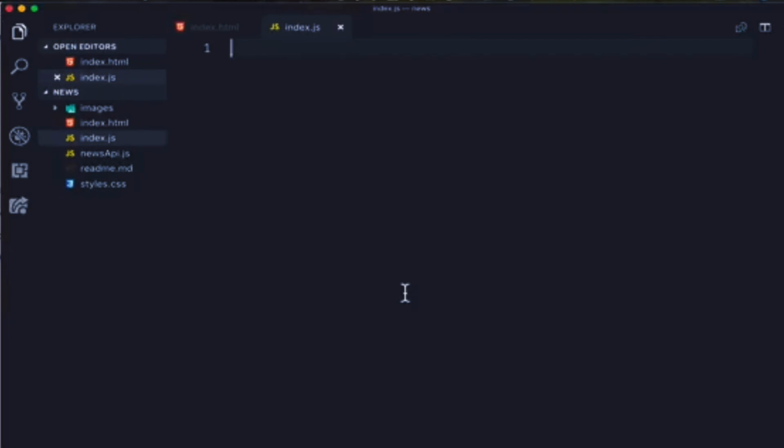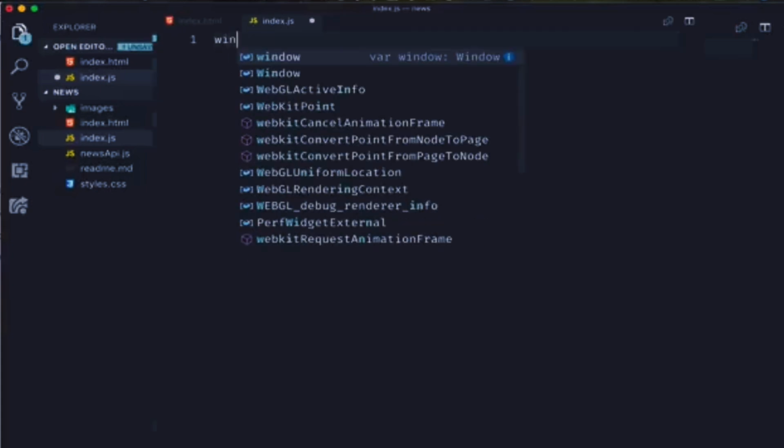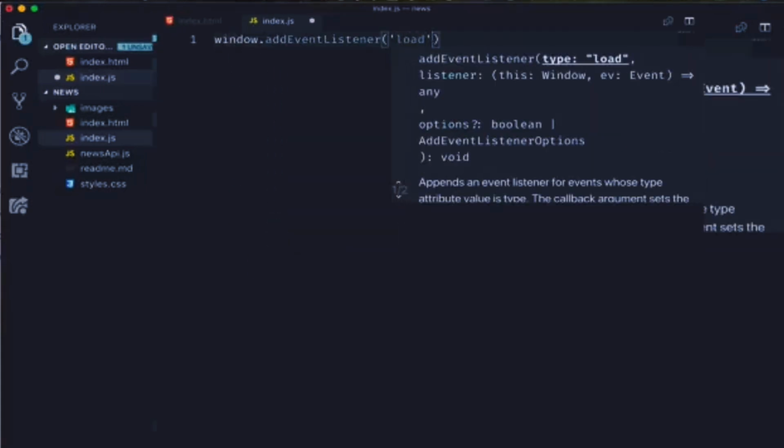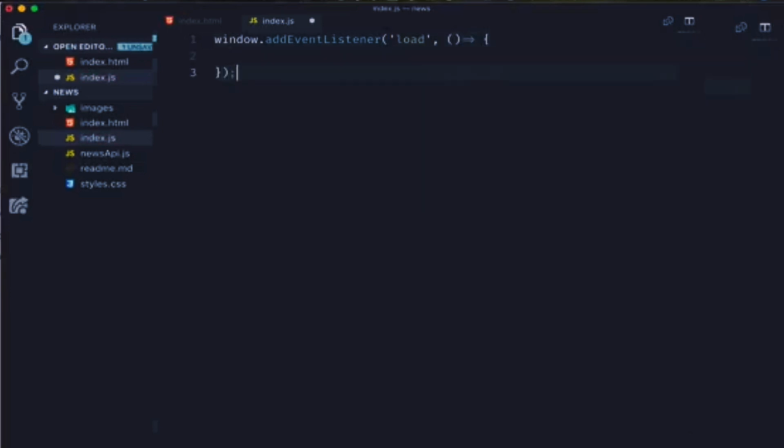So to start off, I will add a load event listener on our window object. So window.addEventListener load. The reason I'm adding a load listener here is that I don't want to block the initial render with any JavaScript. So by delaying this until the page has had a chance to load, we can make sure that the experience is smooth and fast for our users. So once the page is loaded, we'll call fetchNews.